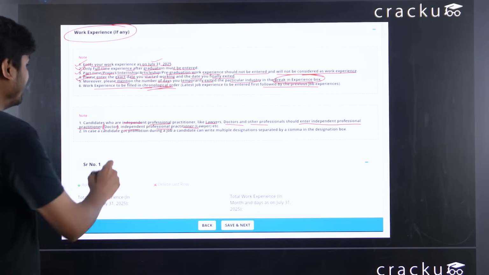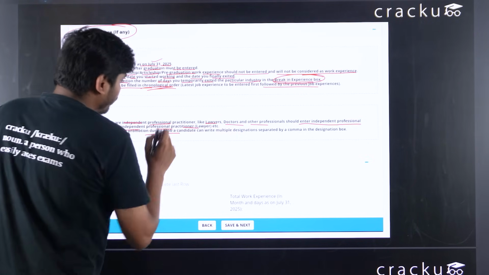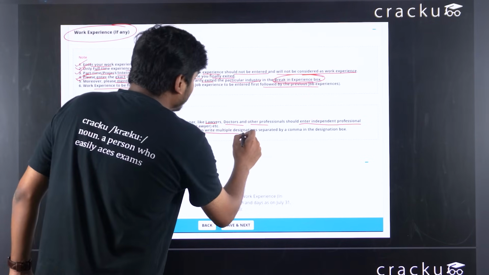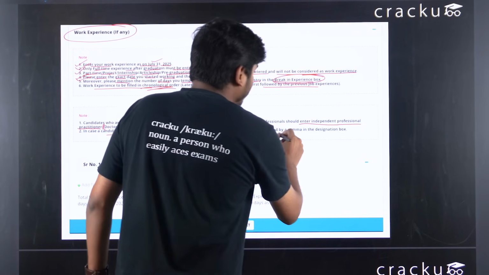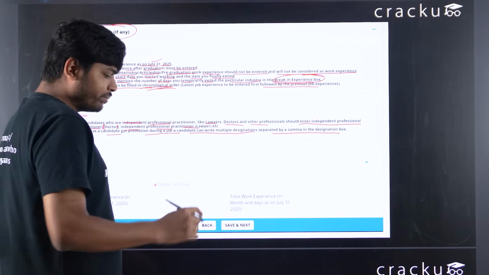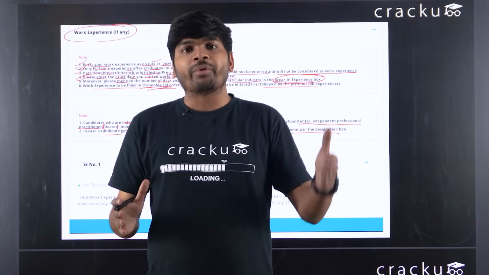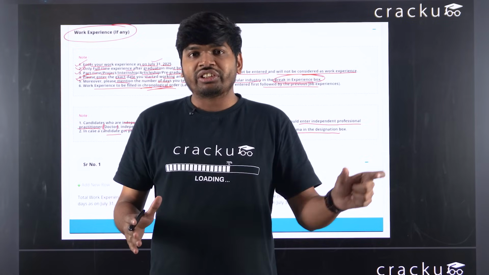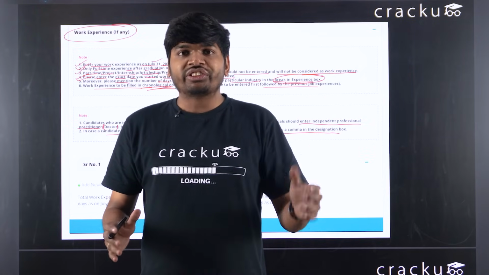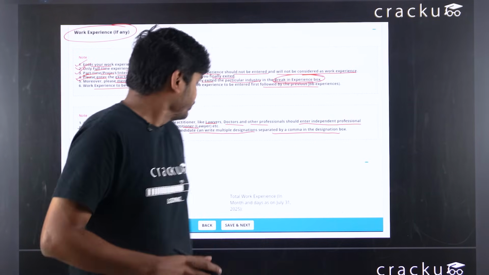In case a candidate got a promotion during a job, the candidate can write multiple designations separated by a comma in the designation box. So while filling the work experience details, if you have been promoted from a particular designation, you have to write all the designations followed by a comma.